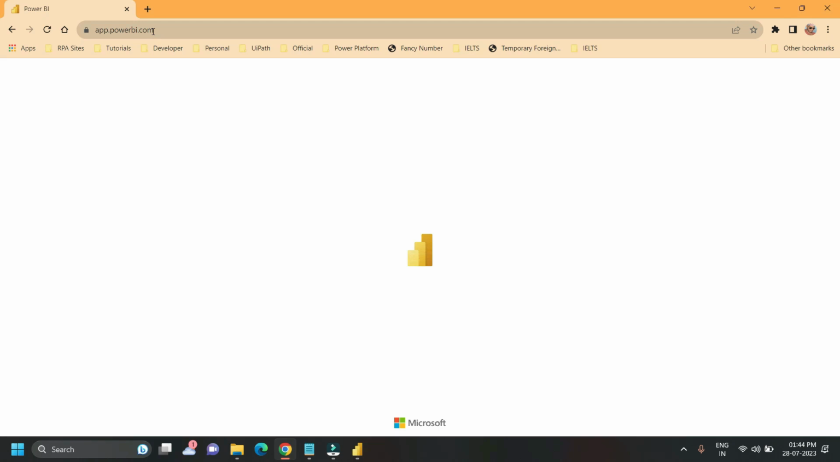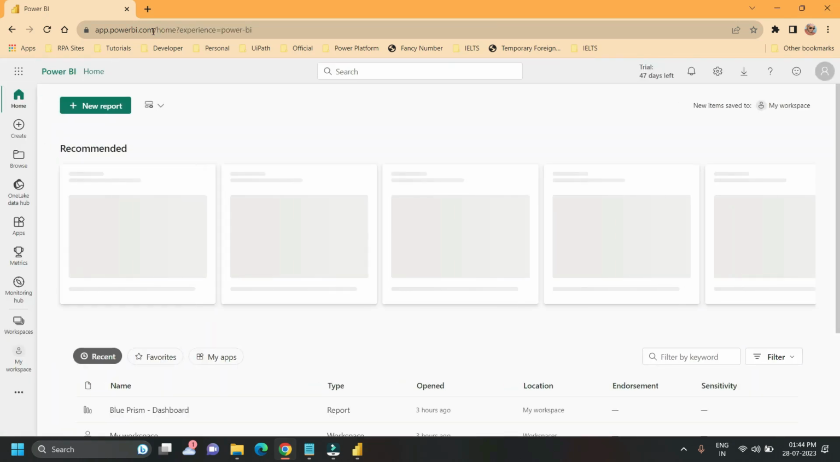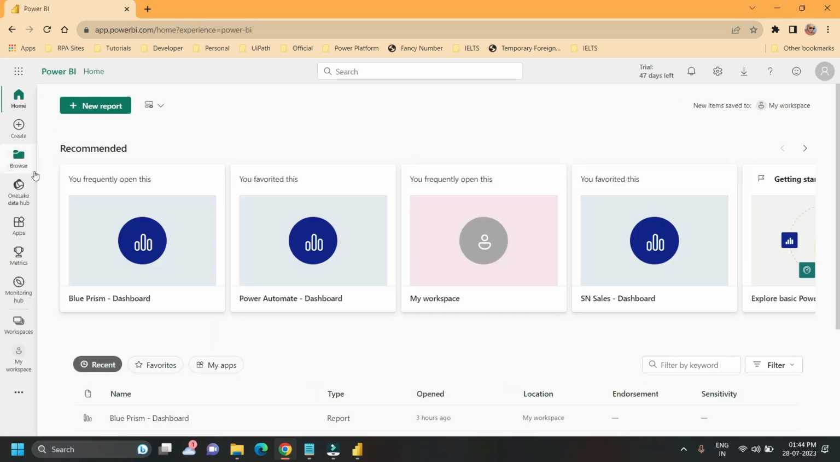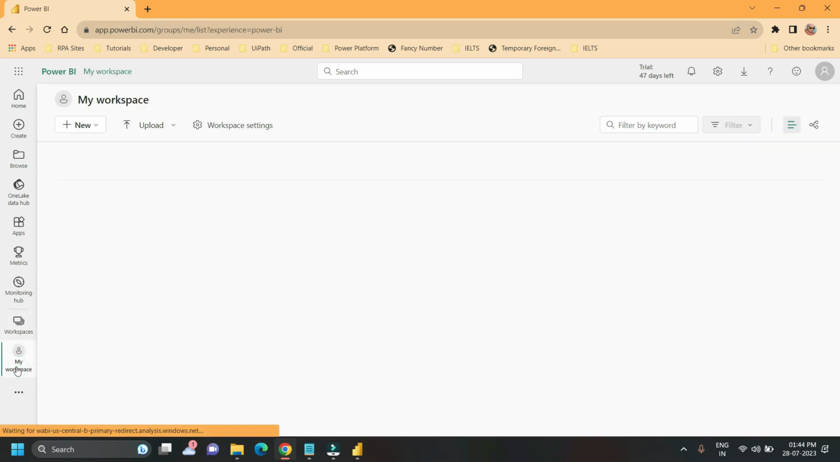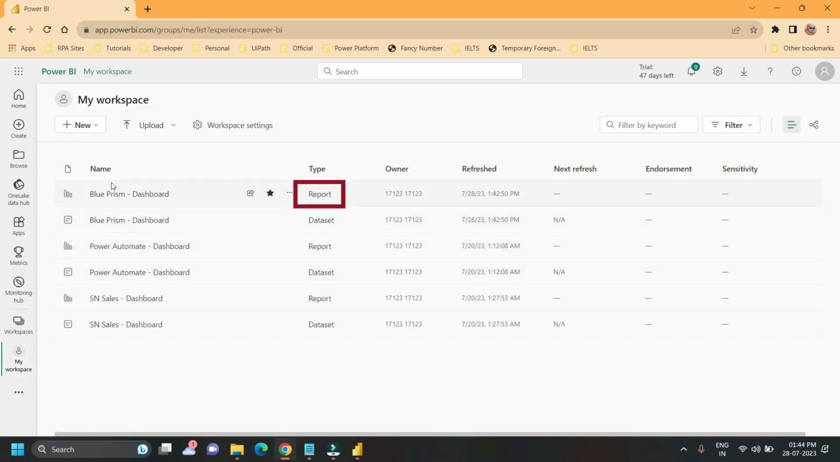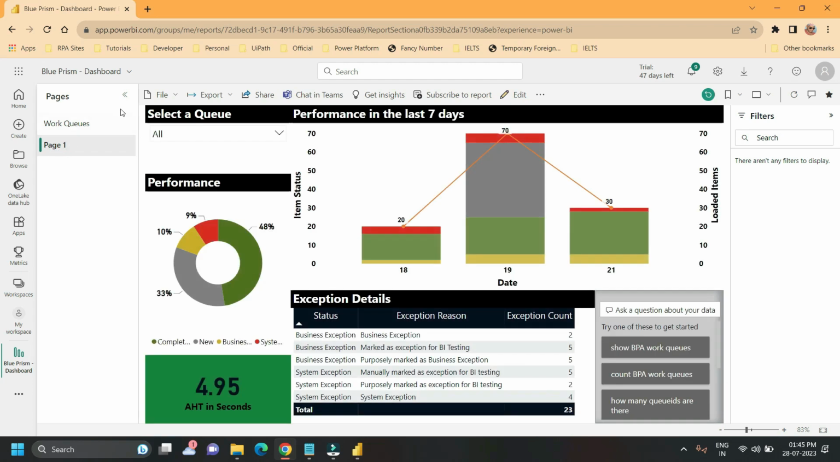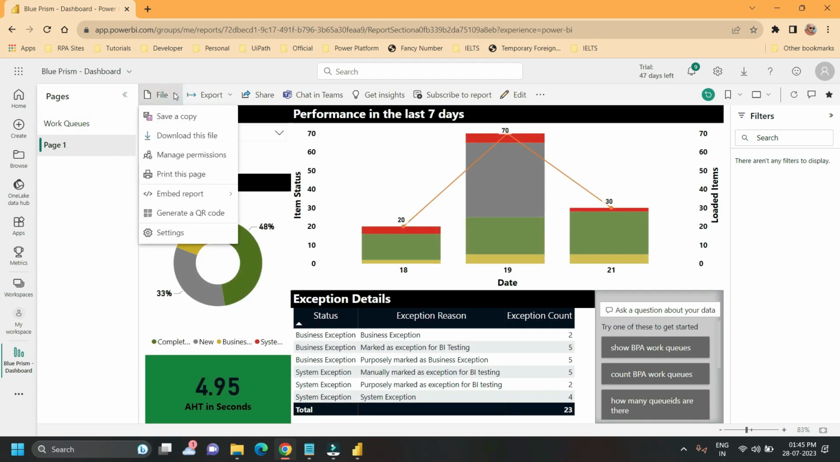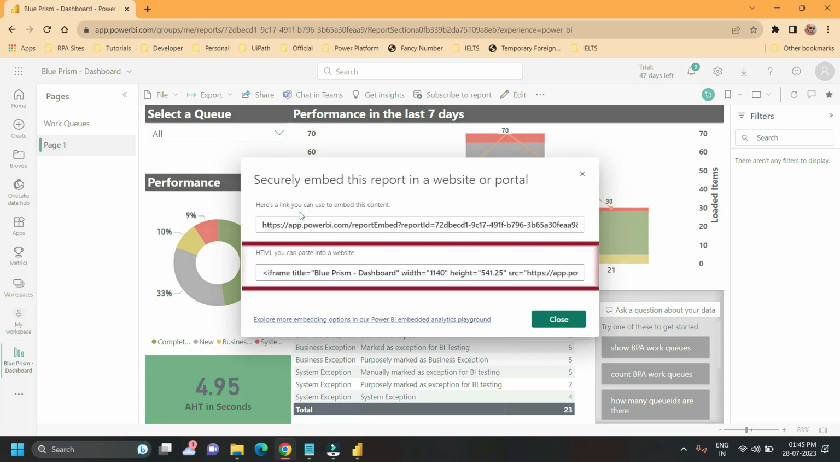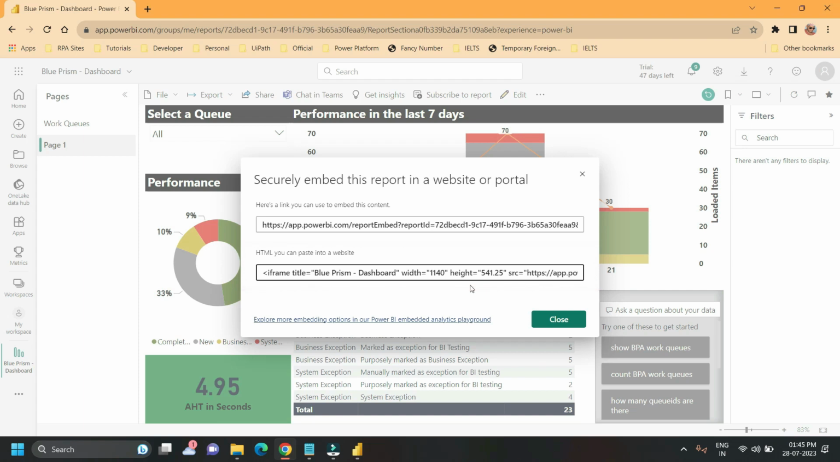Sign in with your credentials if prompted. Click My Workspace. Open the dashboard with type as report that you published earlier. Click File, Embed Report, and the website or portal. You can use the HTML content in this field in any web-based applications to embed the report.